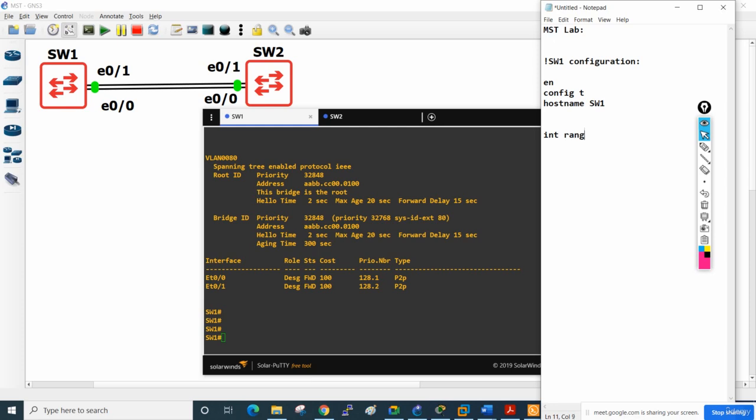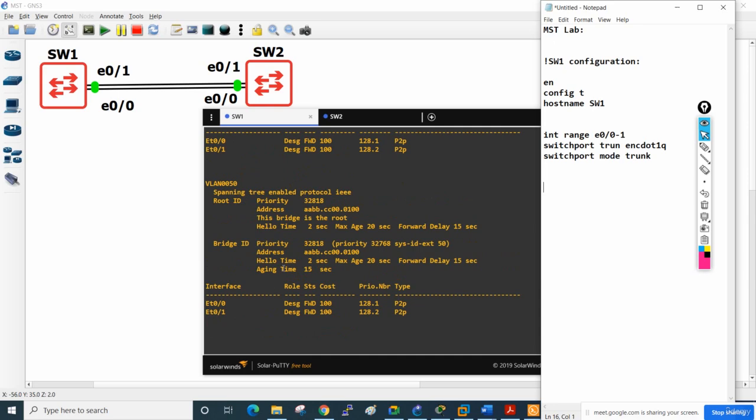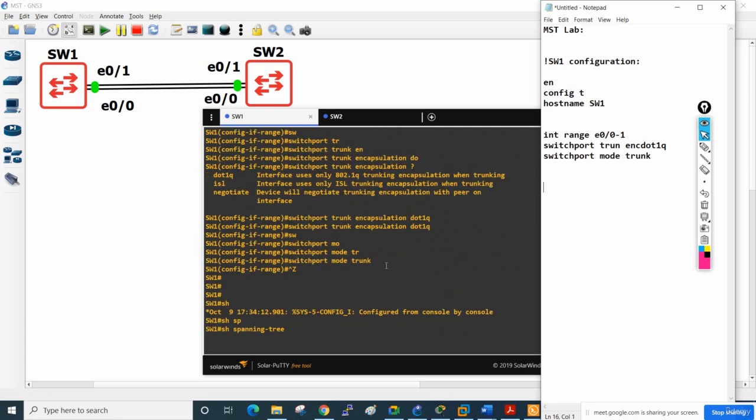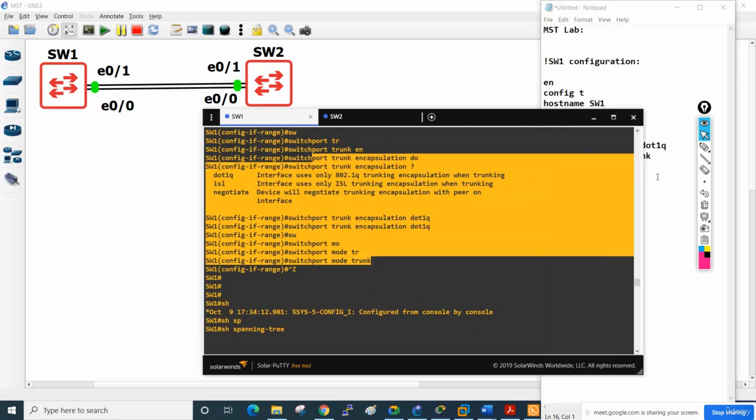And then I will write interface range e0/0-1, and we will write switchport trunk encapsulation dot1q. This command I wrote just now, and we write switchport mode trunk. So with this one we make the trunk, or if you want, we have already written it here, we can copy directly. We use this one. Anyhow, I wrote it already. So this command, whatever we use.